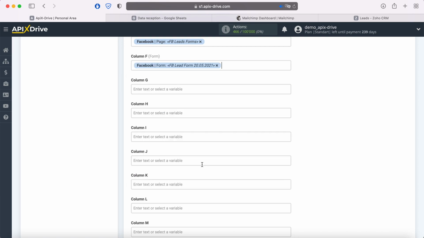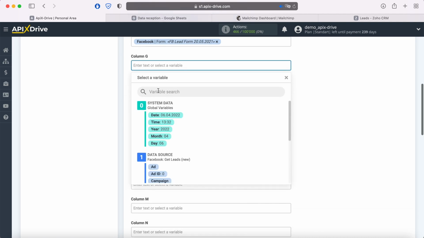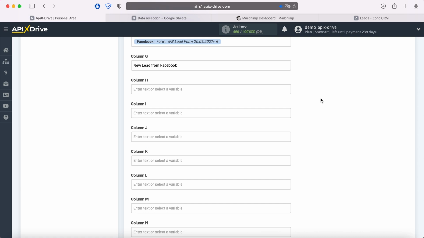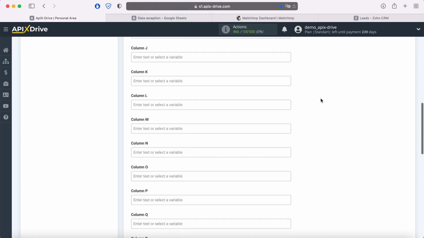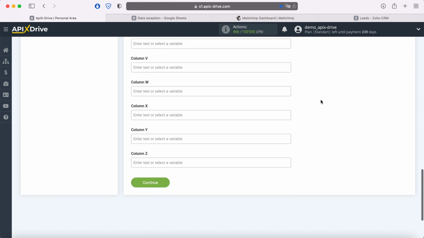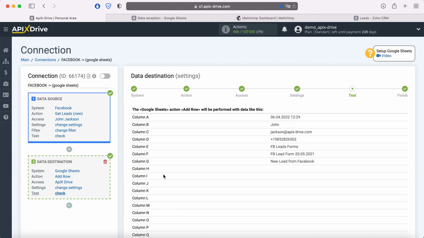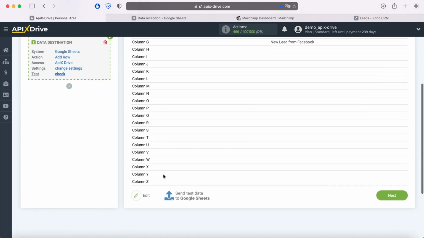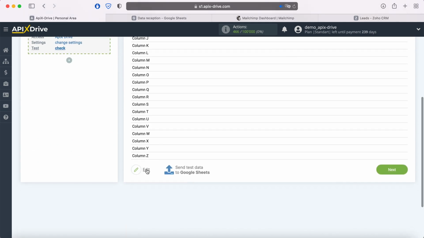Note that you can use not only variables, but also write values manually. When all the required fields are filled, click Continue. At this point, you see an example of the data that will be sent to Google Sheets as new rows for each new lead from Facebook. If something does not suit you, click Edit and go back a step.